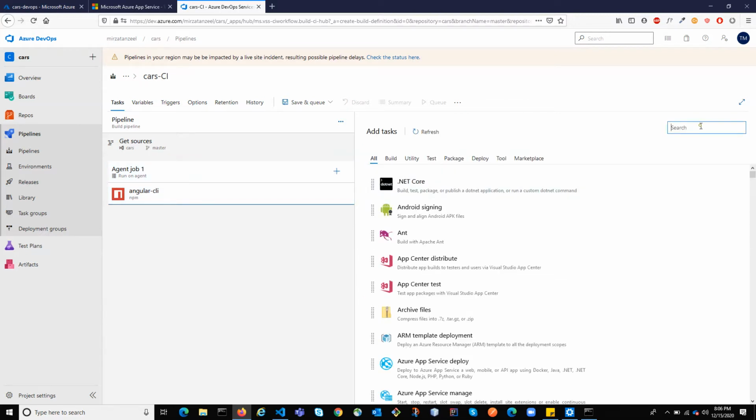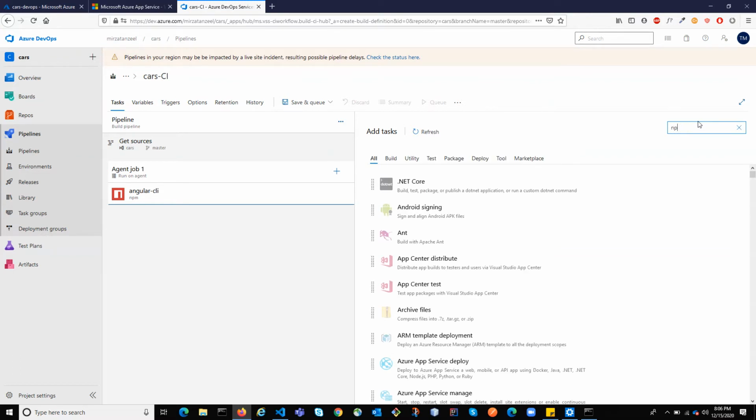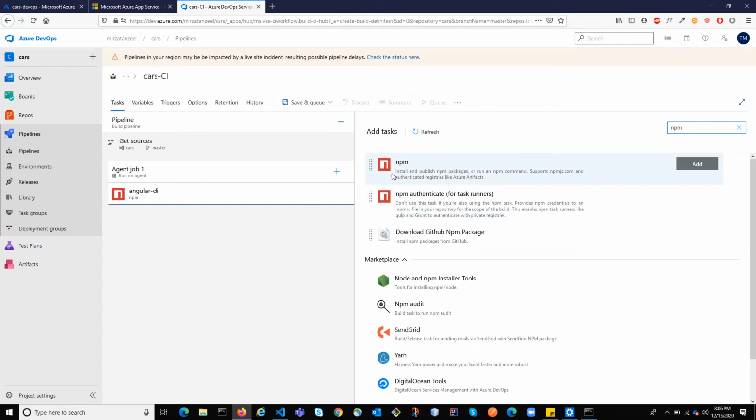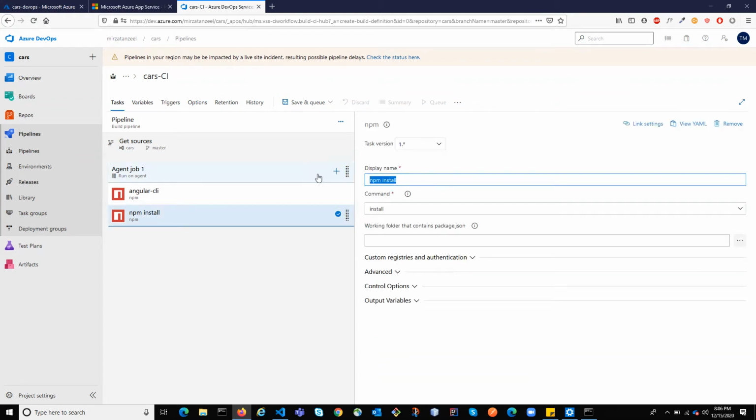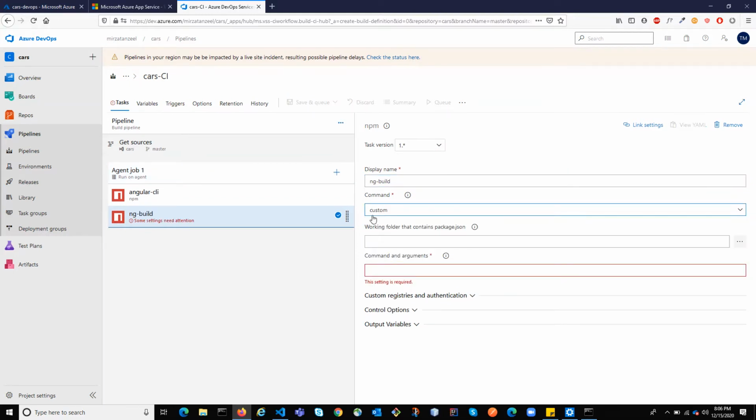So the second task has to be build. So I'll call it ng build. No, my bad, I have to add a task. So same thing, I'll open up npm, again click here, name I'll put ng build, and this has to be a custom command. Okay, the command I'll specify over here.